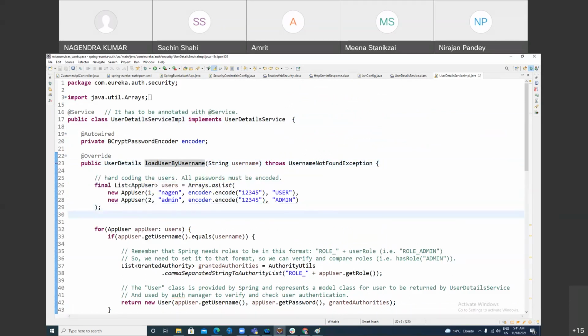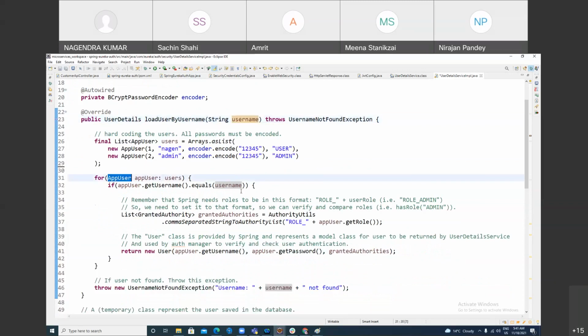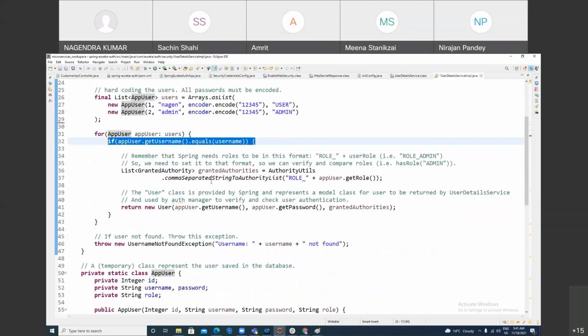For now, yes. Then what happened? When you are sending a username, I'm putting a loop and just validating if the username is correct. Then what are we doing? If the user is correct, then whatever role you have, I'm fetching my role, and this role I'm preceding with ROLE. So just mark it for today only.